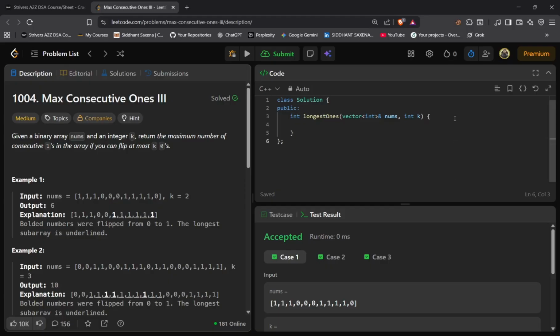Now we will see the optimal solution of this. So what can be the optimal solution? First of all, we have got a consecutive subarray. So we will click in our mind that yes, we can use two-pointer or sliding window. So let's make our example diagram: 1 1 0 0 0 1 1 1 1 0.